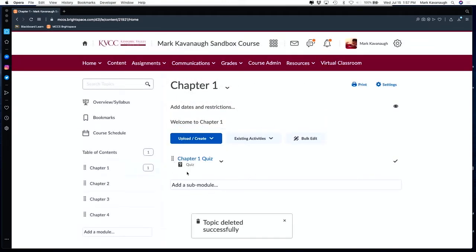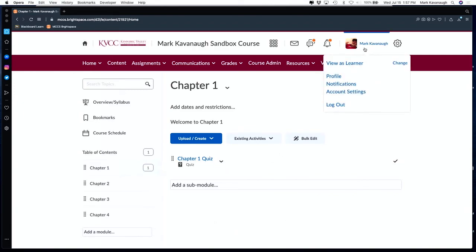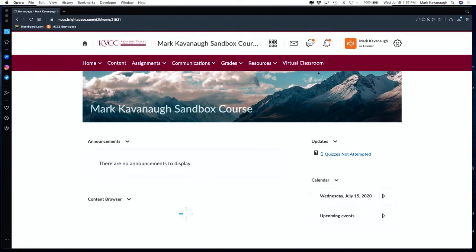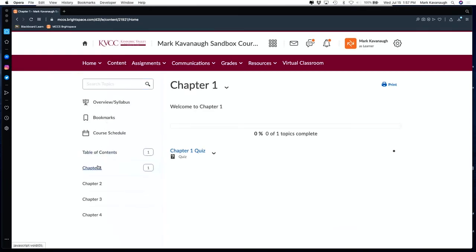Right now, this Chapter 1 folder has a quiz in it. If I go to Review as Learner, Content, Chapter 1, there's my Chapter 1 folder. Brought me right back to where I was, Chapter 1 quiz. And I have created a quiz in the quiz section, and then I put a link to that quiz in my Chapter 1 folder. And that is how it's done.